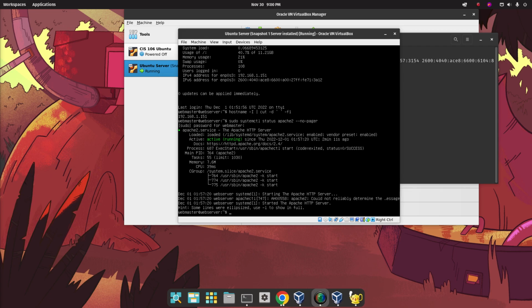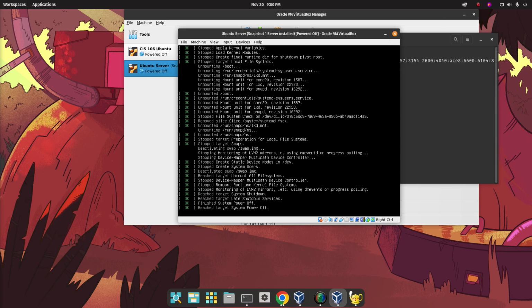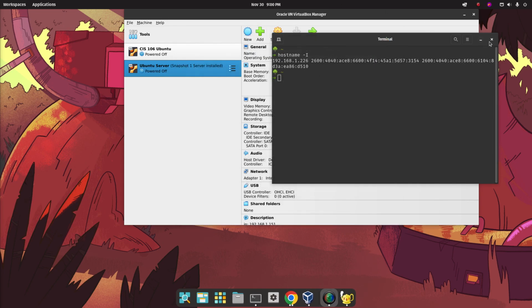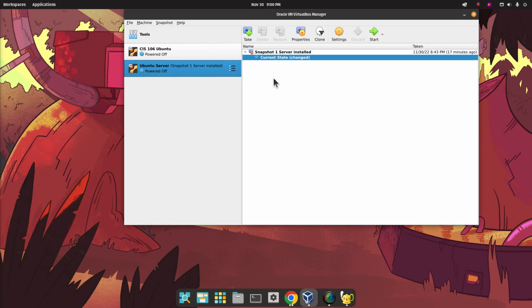Oops, I forgot. We need to take a snapshot. So let's shut this machine down. And let's take another snapshot. We will not be deleting the previous snapshot that we took. So keep that in mind, because in working with projects like this, it's a good idea to have breakpoints where we can always go back to in case something breaks.